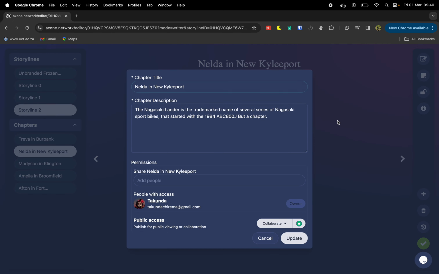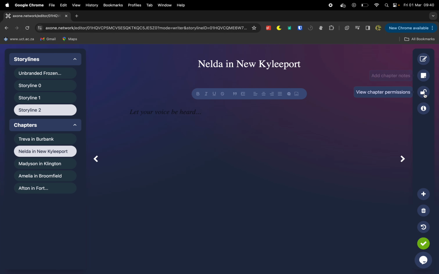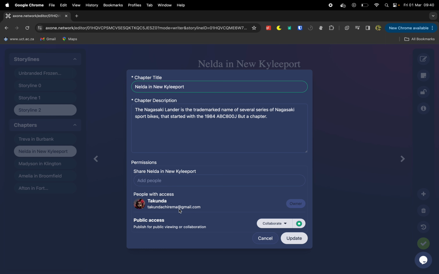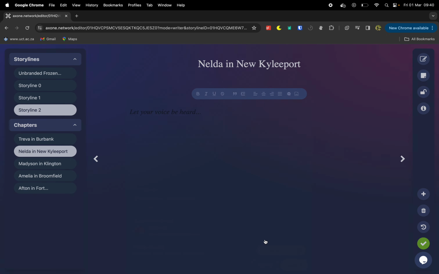Here I can edit the details. Here I can add chapter notes. Here I can view my permissions, because you can add or remove permissions for people to collaborate. If you want the public to just collaborate, then you just give it public access like this. And then here's for adding chapters and deleting a chapter.